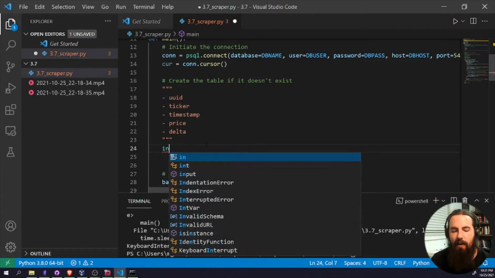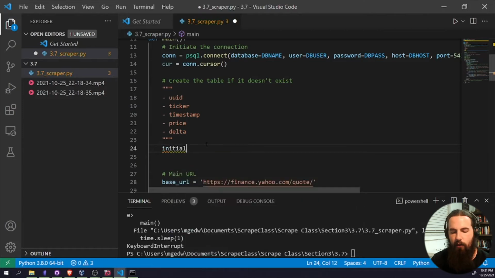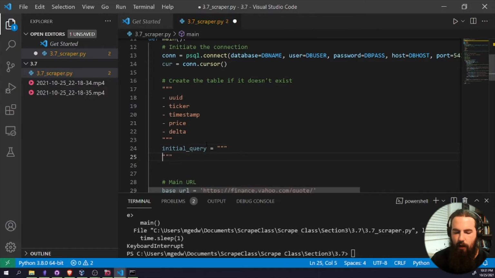So we're going to create an initial query. Query is one of those words that I just constantly get tripped up on. I'm going to write out the query and then explain it after I've written it out.